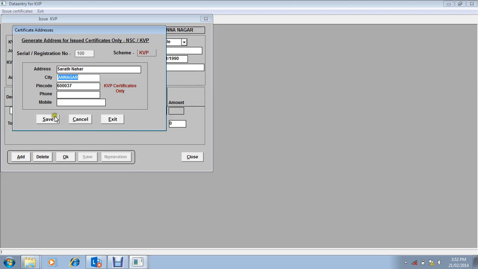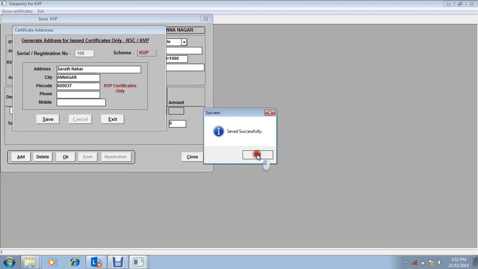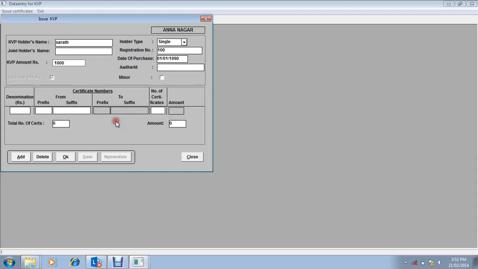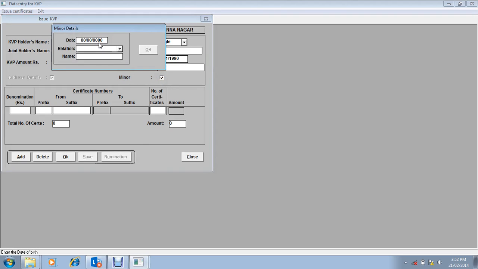Everything comes up automatically. Save it, saved successfully, and exit. Minor: if it is yes, check it, otherwise just leave it. We'll check one. Minor date of birth 01/01/1989.